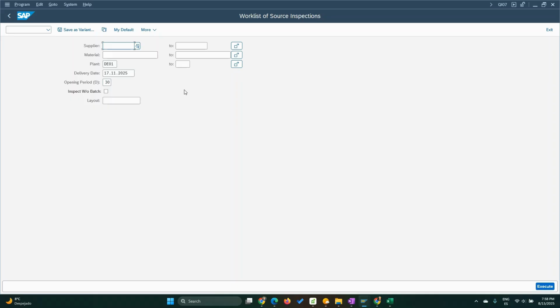But that will be for the QA51. So it's important for you. Again, we are in the QI07. Keep in mind that this will give you more flexibility in terms of changing the delivery date and changing the opening period you want to cover. The higher this number, the more cases you will capture and be able to create an inspection lot for. I'm not going to run this transaction, otherwise I need to create the POs again. That's a good thing about this. I can just check this.